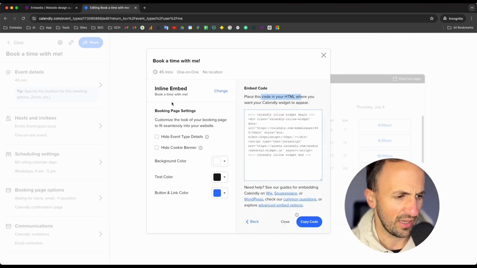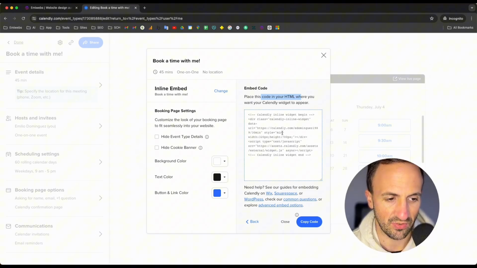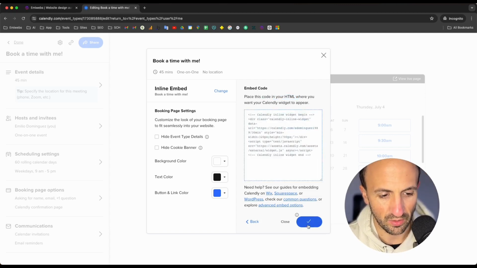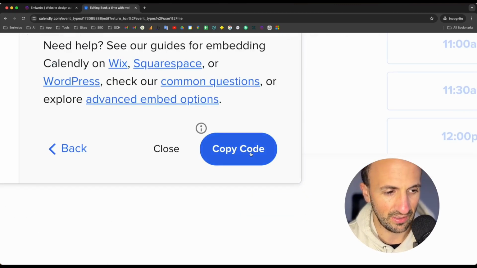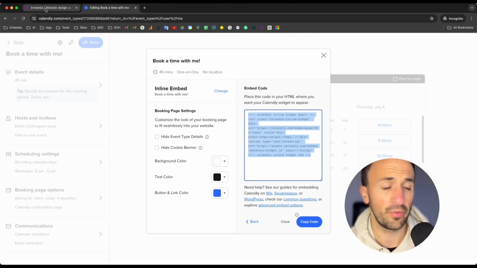Here you have some customization options, the background color, the text color, and the button. If you want to change those colors, you can change them here. But the most important thing is here, you're going to have the widget. So copy this code, click here, copy the code. Now we're going to your website.